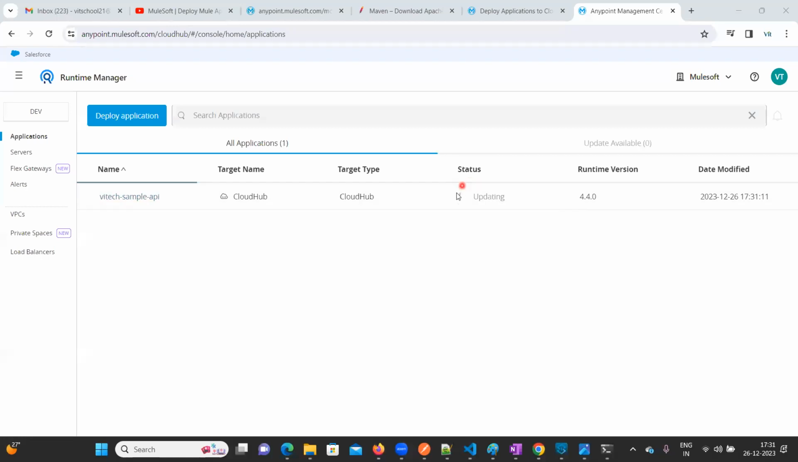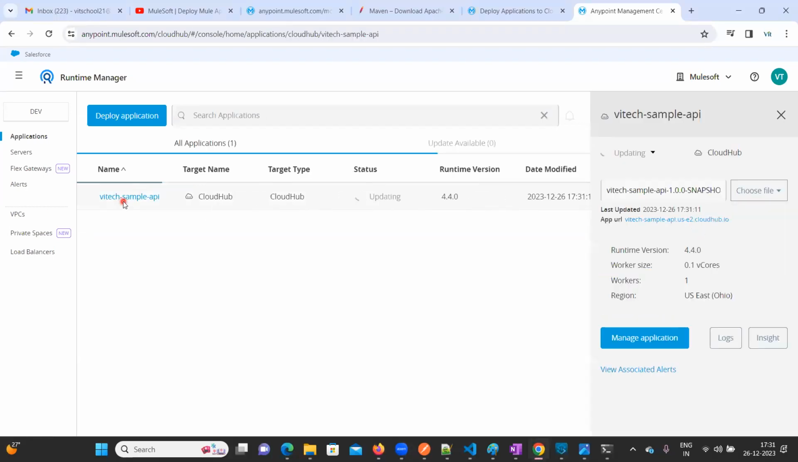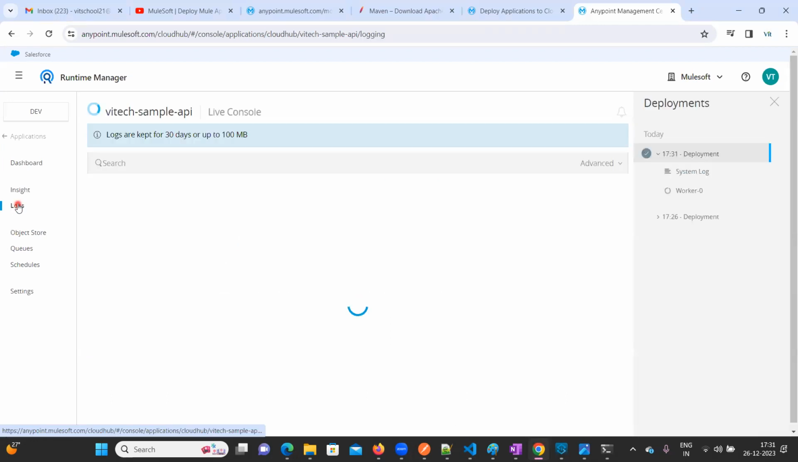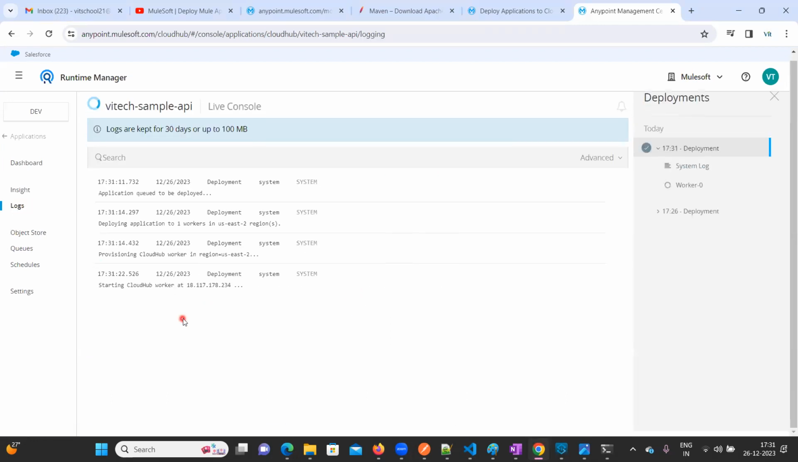Let me take the annotation. So what will it do? It will redeploy. And after redeploying, we will be able to see our latest changes. Okay, click on this application. Go to the logs. So it will take a few seconds to deploy. Okay, let it deploy.